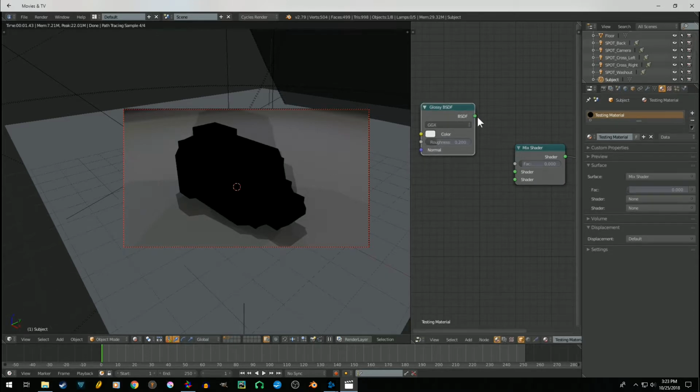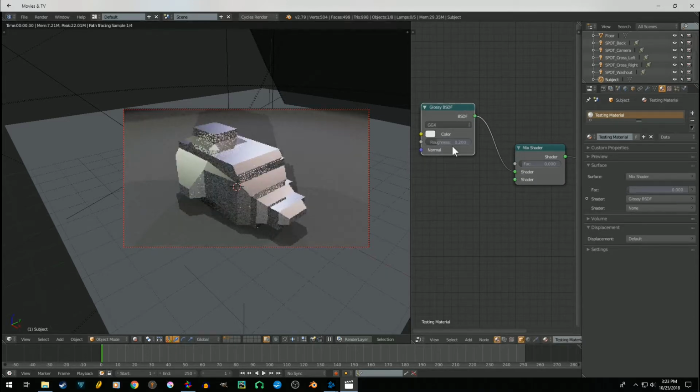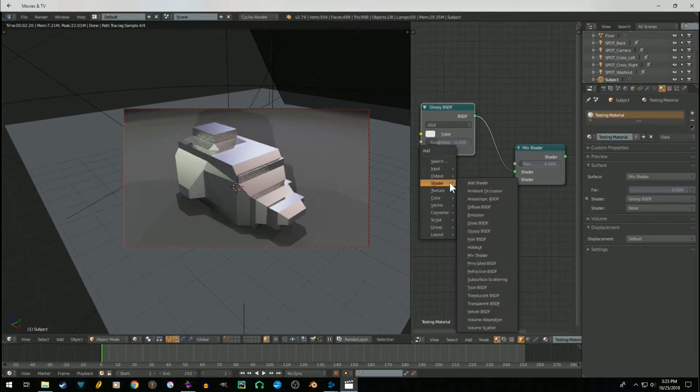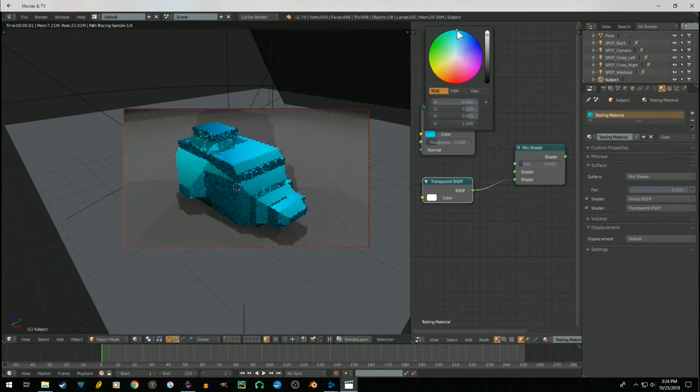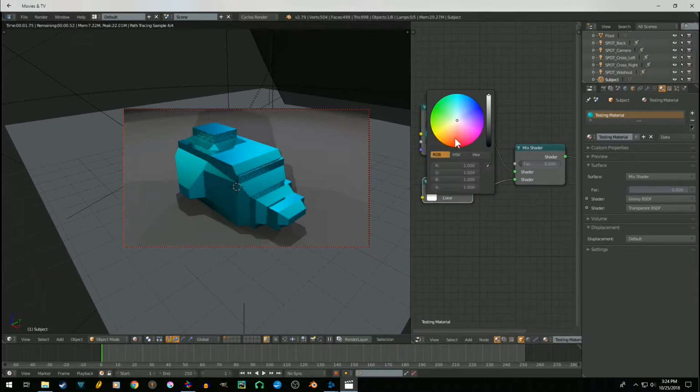So what are you doing? Are you gonna put a couple of glossies together? No, a glossy and a transparent. Oh yeah, that's great if you love keyframing. This is where you want to live. As you see, it's completely glossy. That's because the factor in the mix shader is set to 0.